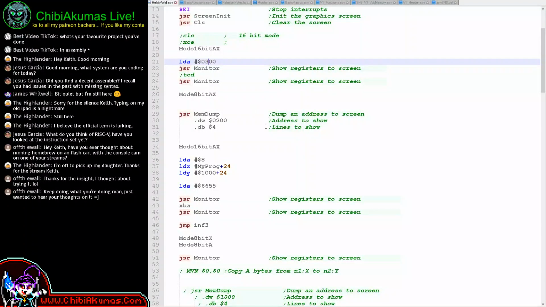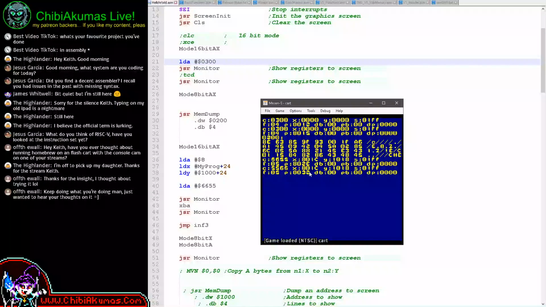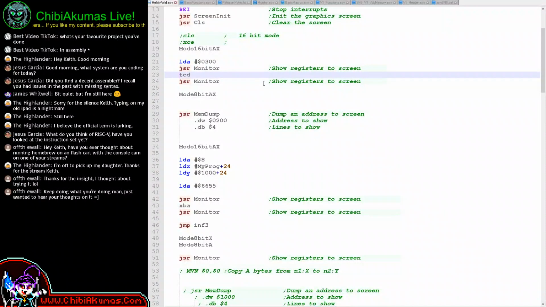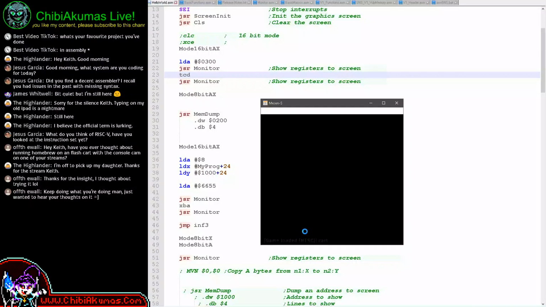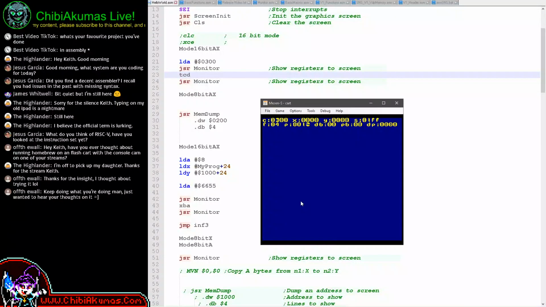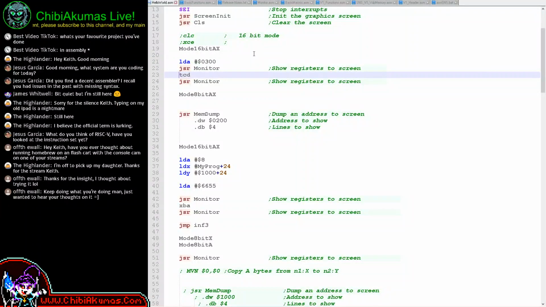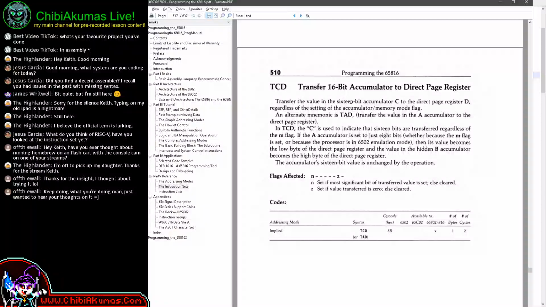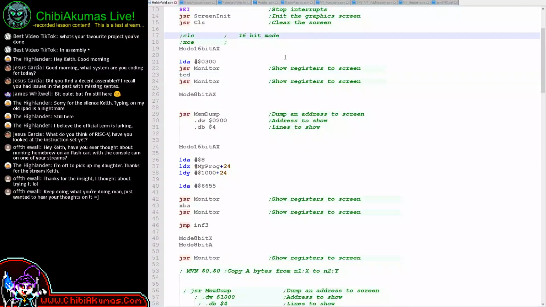I'm just trying to think, is there anything about the Super Nintendo memory map that means that range is used for something else? Okay, that... I've got the command rimmed out. That's not good enough. I just don't get why this command isn't doing anything. Transfer the value in the 16-bit accumulator to the direct page register D, regardless of the setting of the accumulator memory mode flag. But it seems like it's crashing.